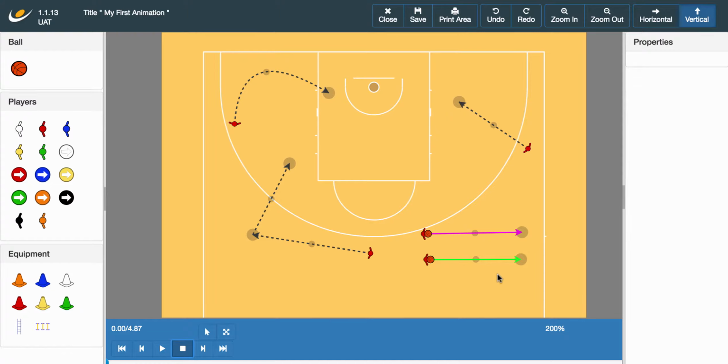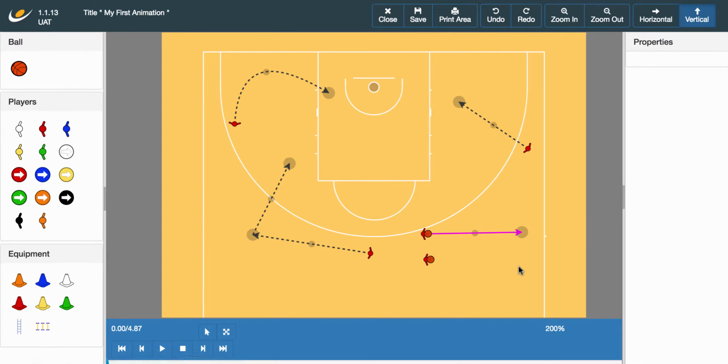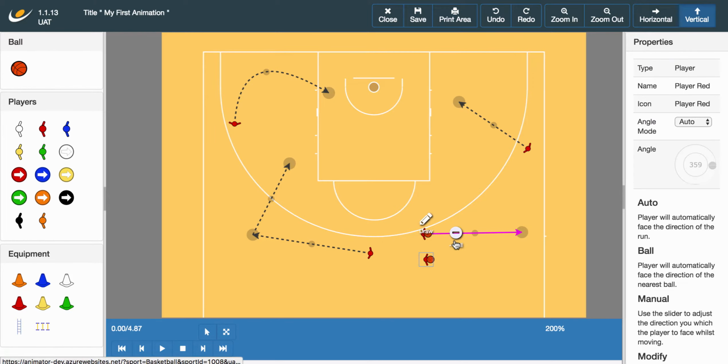We only need one player for the next example, so let's delete the passing lines and remove the ball and player. To remove a ball, simply click the player of interest and select the ball icon again. Then delete the player.